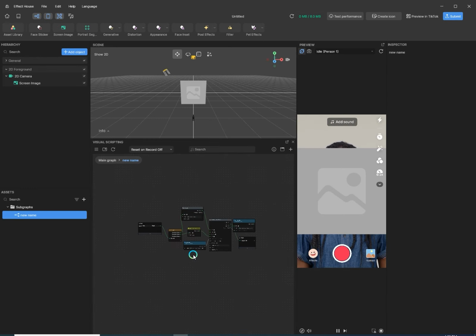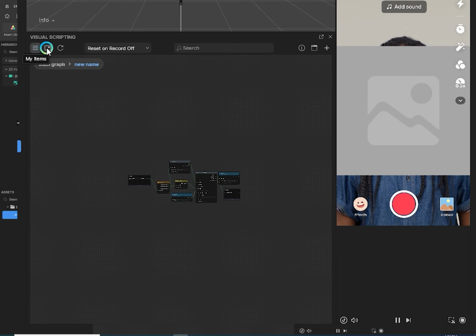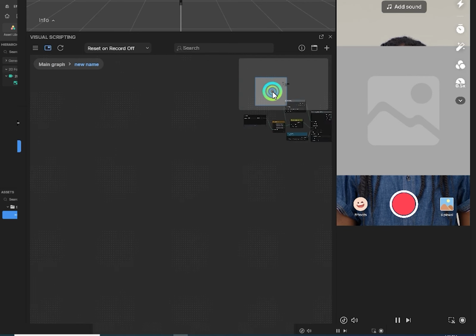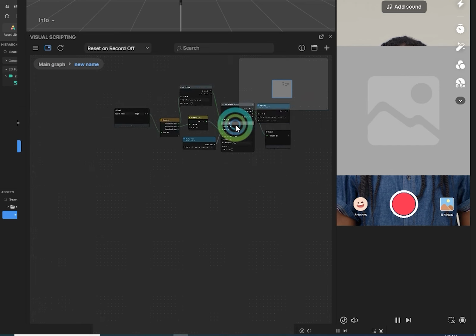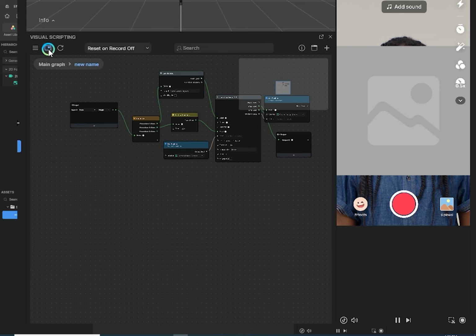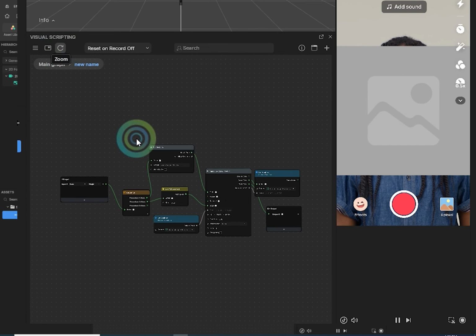Next to My Items, there are some more options, like minimap. The minimap icon on the top left corner of the visual scripting panel allows you to toggle the minimap on and off. When the minimap is open, you can drag the rectangle on it to navigate the panel. Next to minimap, zoom. The zoom button centers the nodes on the panel and resets the graph view.